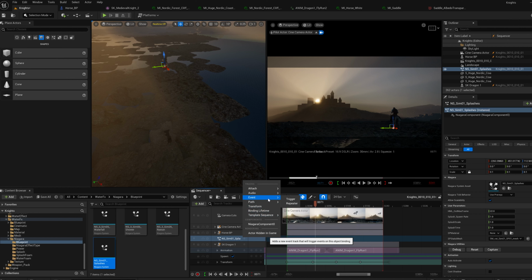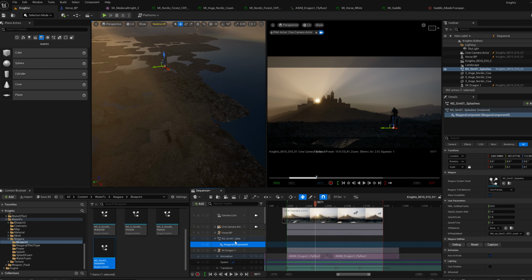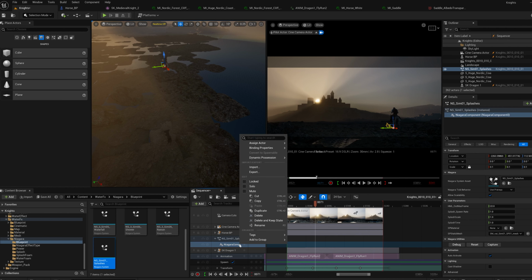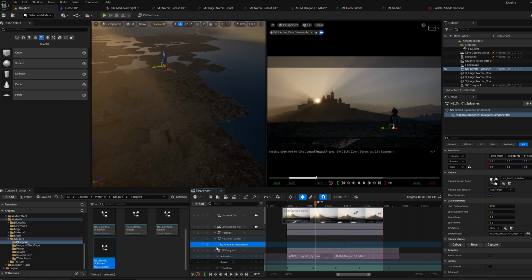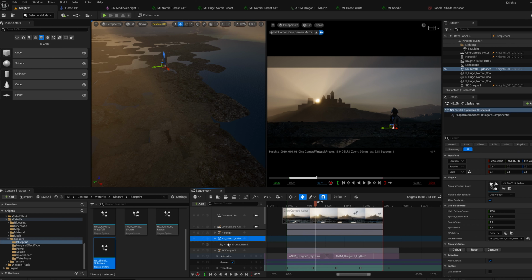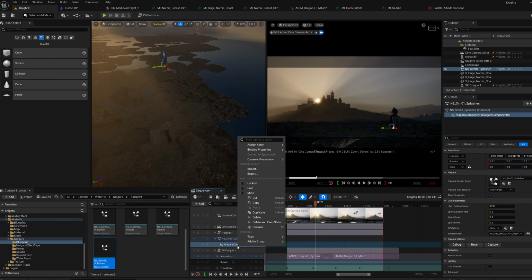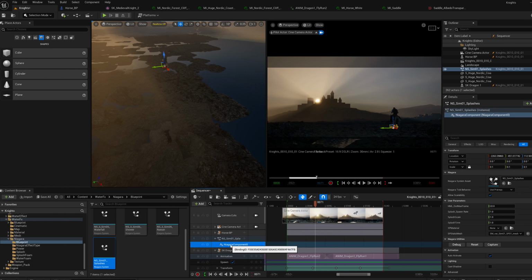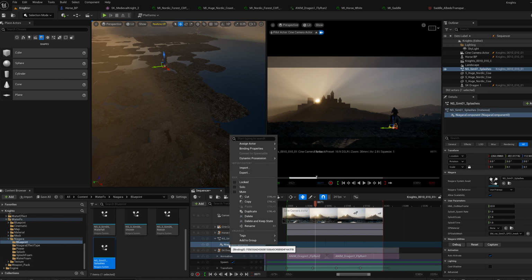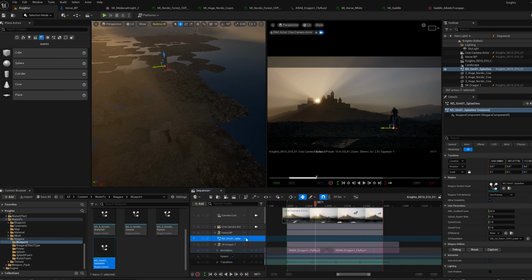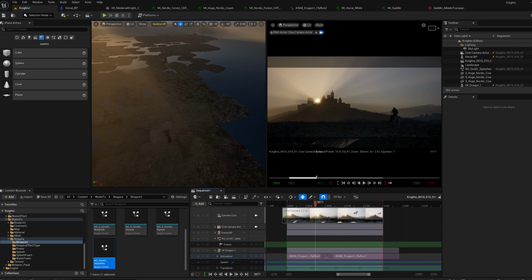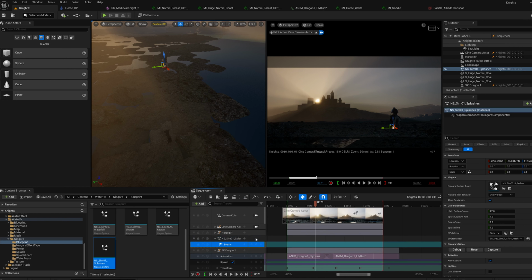I'm gonna add a component to it in the sequencer because I want to trigger at what frame I want it to jump up. So I'm adding a trigger event to it at that frame 71.